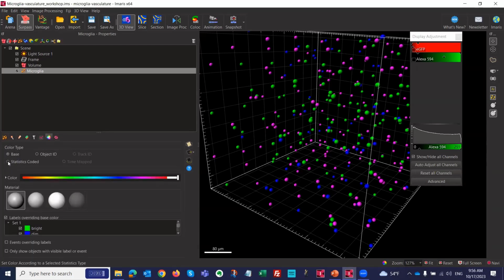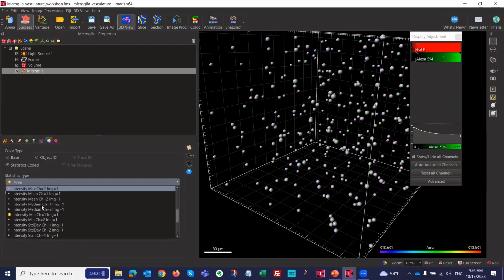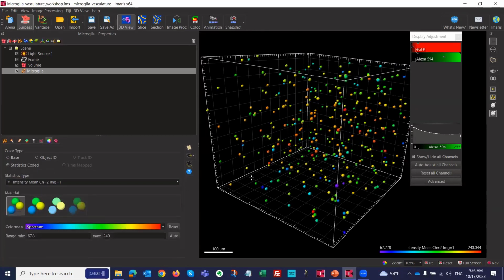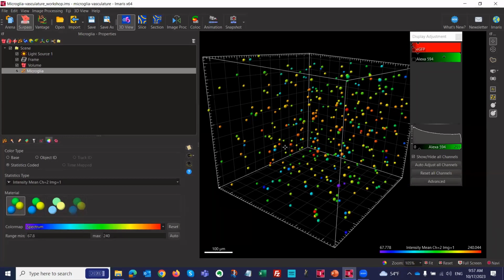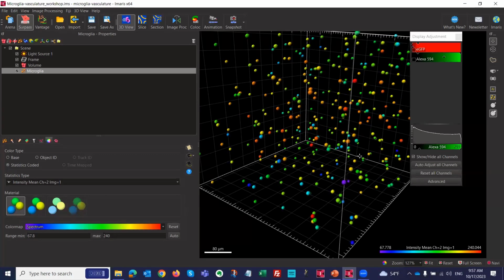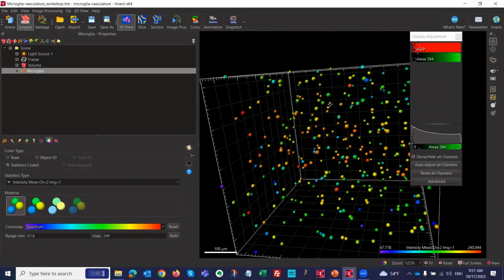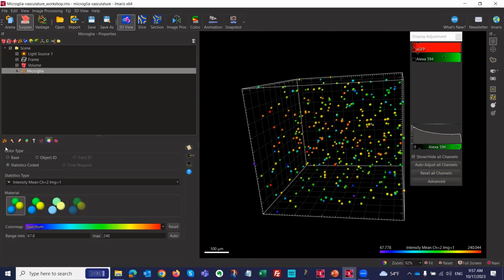And if I go to statistics coded, I can say I want an intensity mean of channel 2 heat map. So it takes the highest value and the lowest value, and it puts a more gradual heat map rather than, hey, from here to here you're green, from here to here you're blue, and so on. So you can see the dimmer guys are purple, blue here, and the brighter guys are in the orange-red area. So it's more of a gradual distribution. Yeah, I use this quite a lot as well. So I just want to show this as well. Okay, so let's go to surfaces.